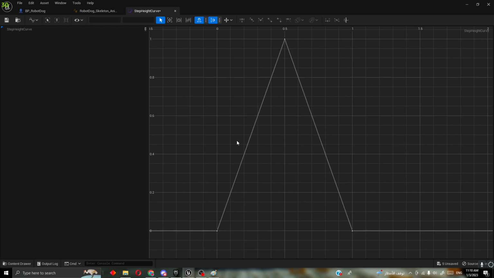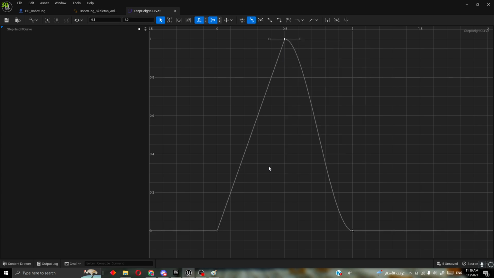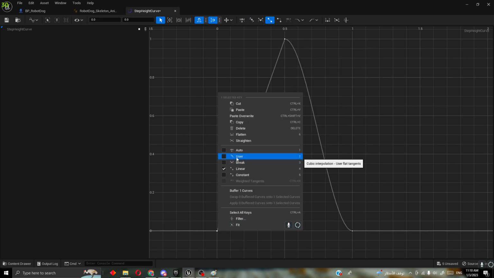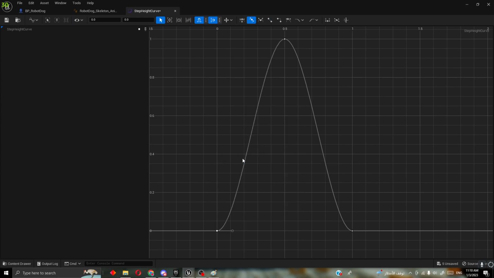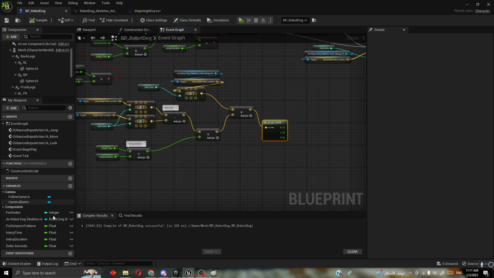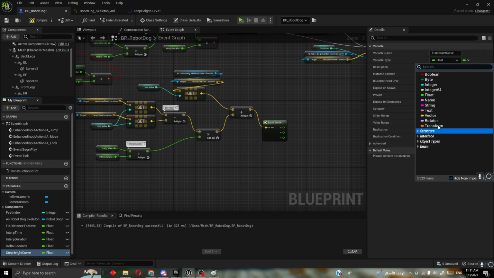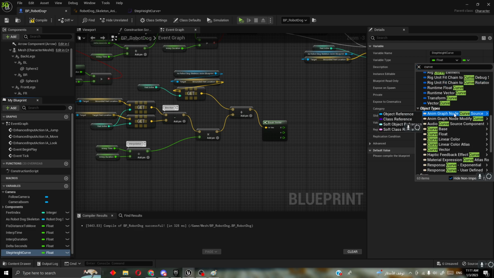So 0, 1, 0. If you want to have a nice smooth feeling to it, you can use the cubic interpolation to have this nice feeling to it. But since I want a more robotic feeling, I don't want to use this. Now what we're going to do is make a variable. It's going to be the step height curve, and it's going to be a curve float.